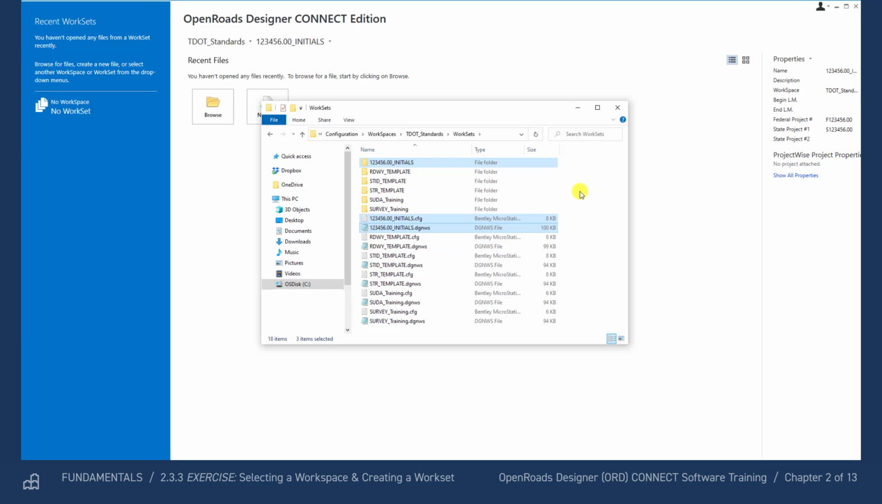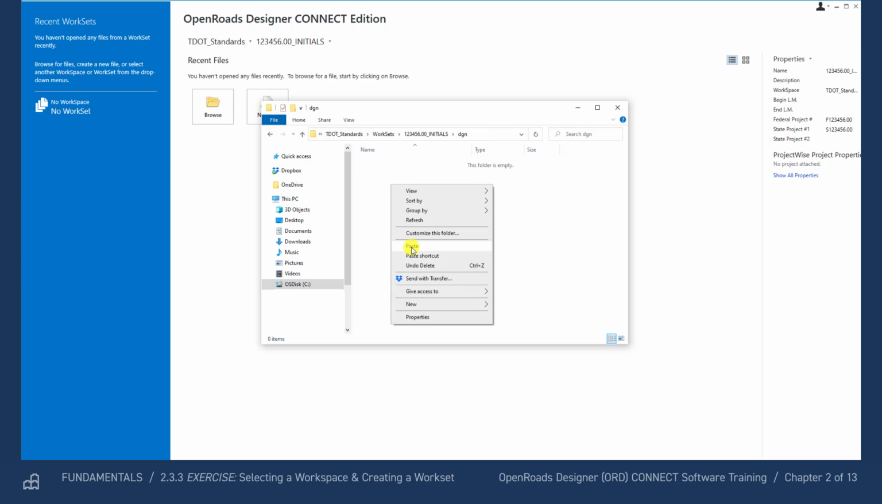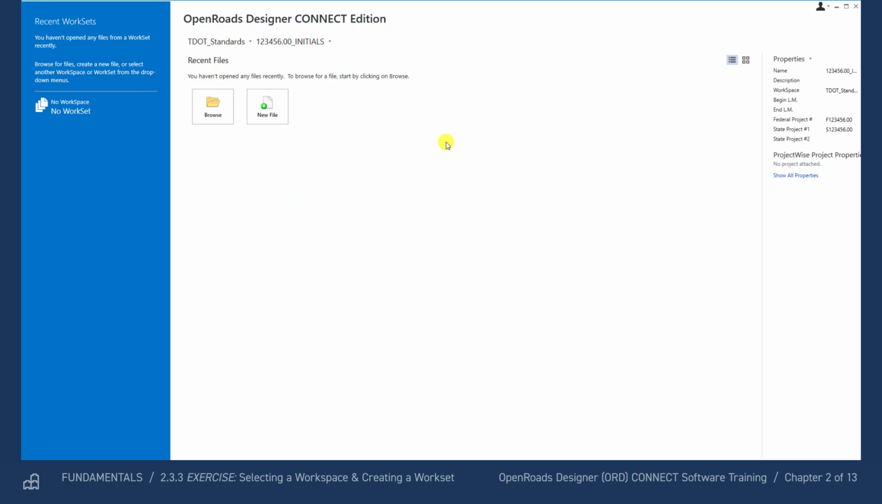There's a folder, a configuration file, and a .dgnws file, which is a DGN workset file. Go ahead and open the folder and notice that there are 3 subfolders: DGN, Out, and Standards. We're going to copy those 4 class files into the DGN folder, so go ahead and paste. By default, this is the location where any new DGN file that you create would be stored. For now, we'll just minimize the File Explorer because we'll utilize it again later.